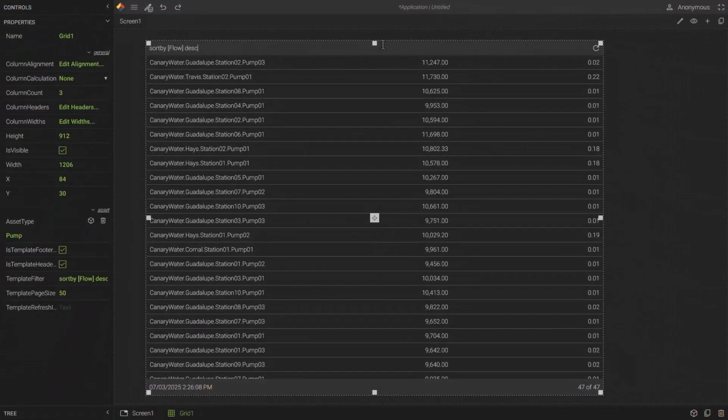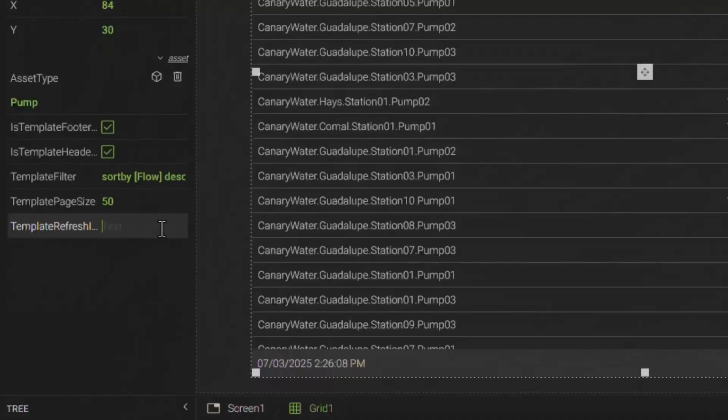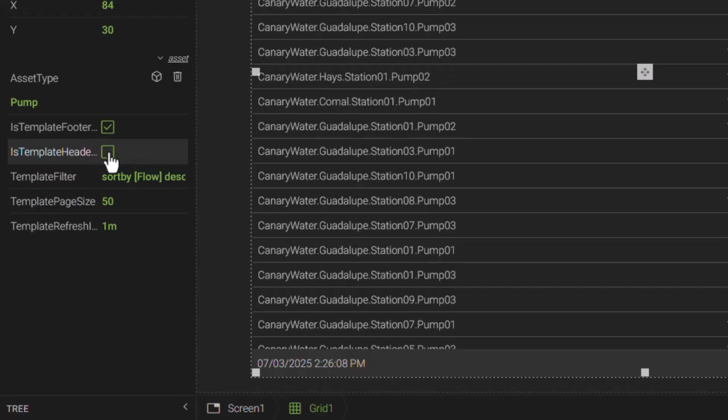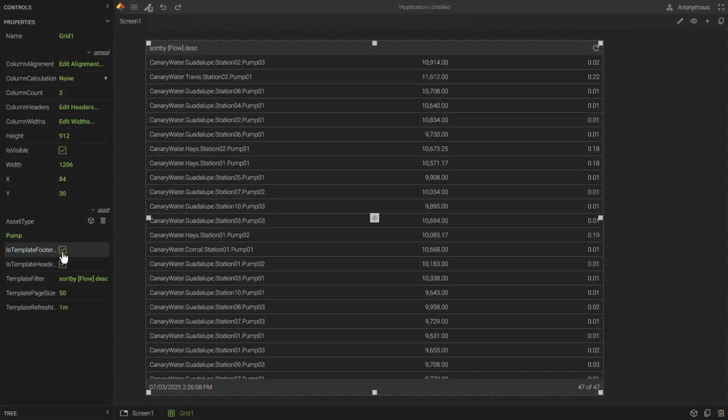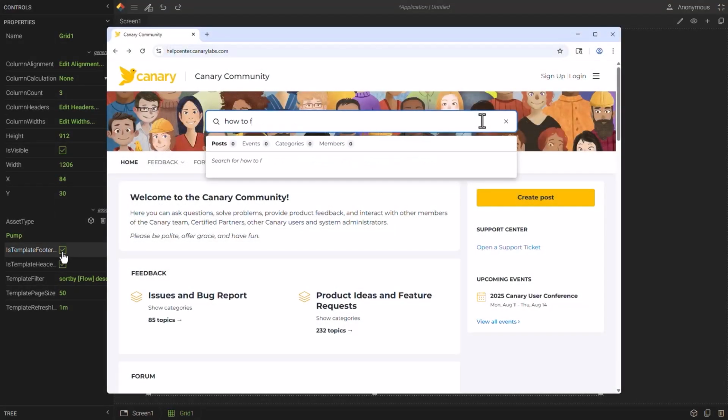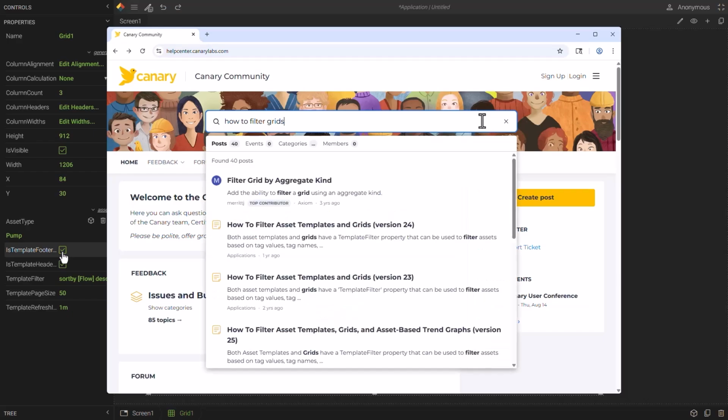Clicking the refresh button manually refreshes the filter, or we can set a template refresh interval. So if I want this grid to reevaluate the filter every minute, I'll just use 1M. The template filter also contains the text for the filter, which is useful if choosing to hide the header. The template footer can also be disabled. For more information on the different filtering options for asset grids, visit our Help Center using the URL shown here and search How to Filter Grids.